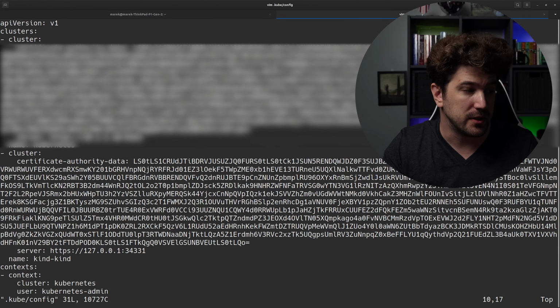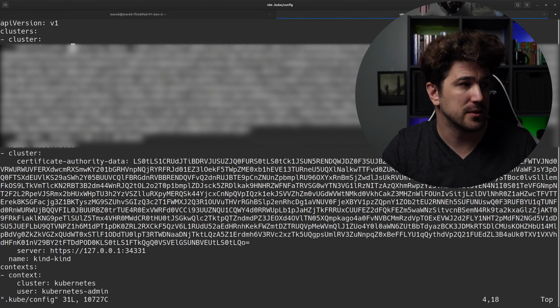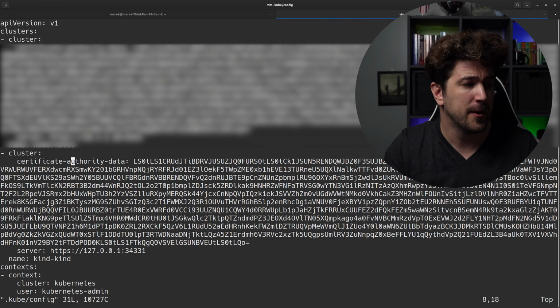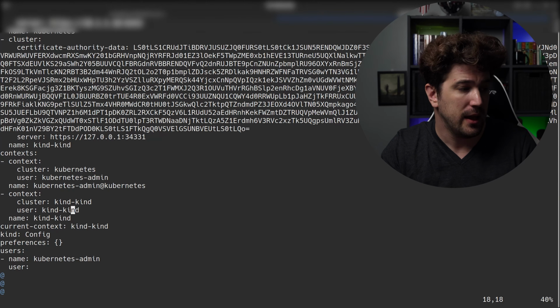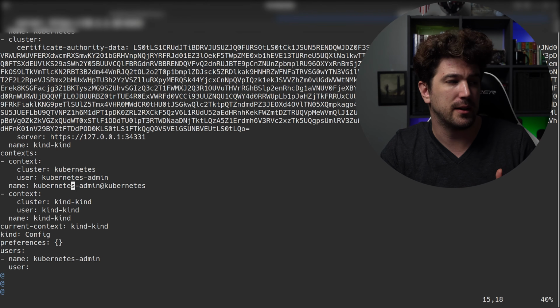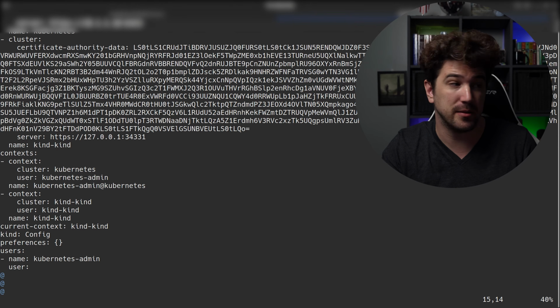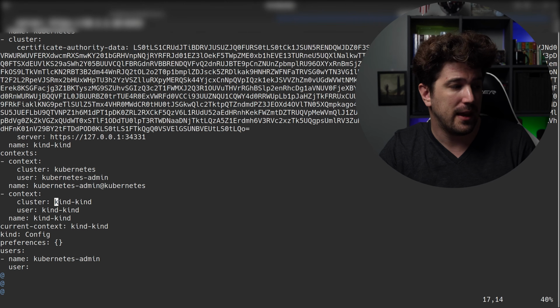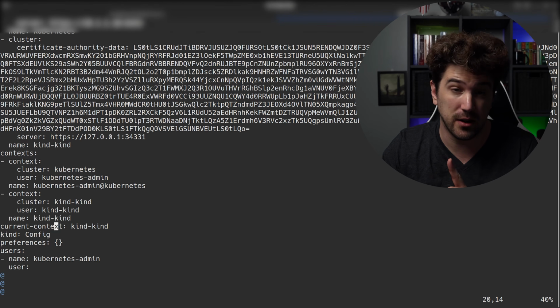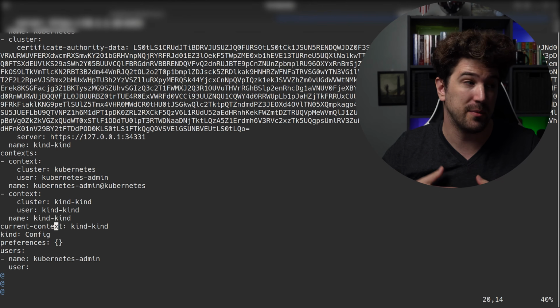Now, this isn't all the information here. Not only do you have clusters, so you can see I have 2 clusters in this config, I also have contexts, and these contexts are which clusters have which users and which user names. So you can see here kind has a username of kind, a user of kind, and a cluster of kind. Whereas my real Kubernetes cluster, this context has Kubernetes admin as the user, and a cluster of Kubernetes. And you can see which is the current context, which is which cluster am I currently talking to.